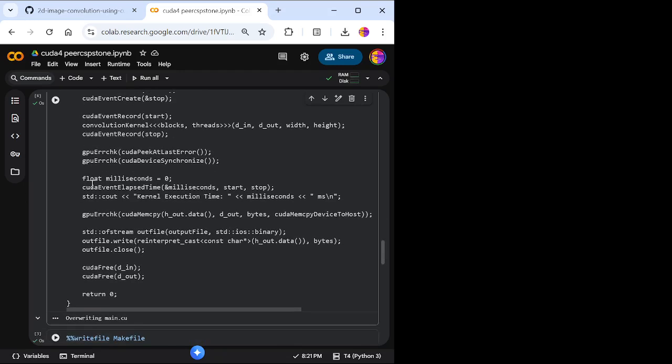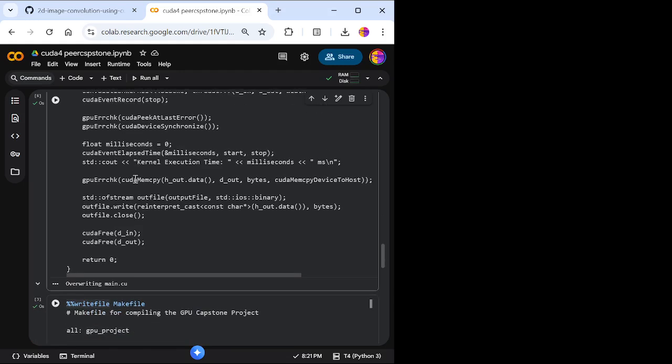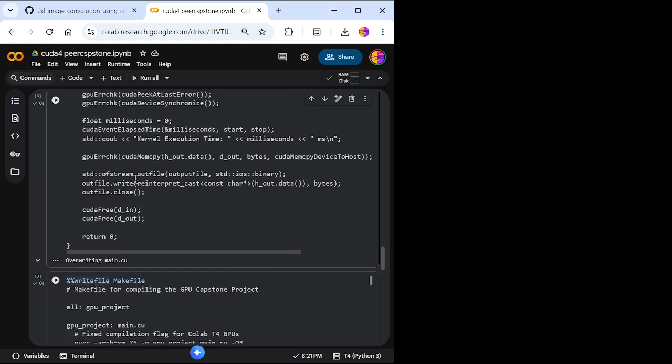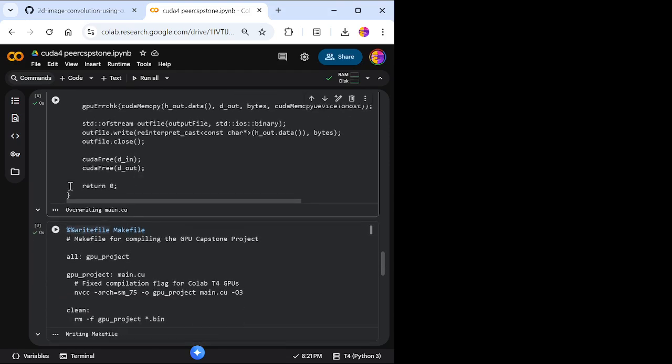Finally, the code supports command line arguments. It doesn't use hardcoded paths. It accepts input files, output files, and dimensions dynamically via flags.